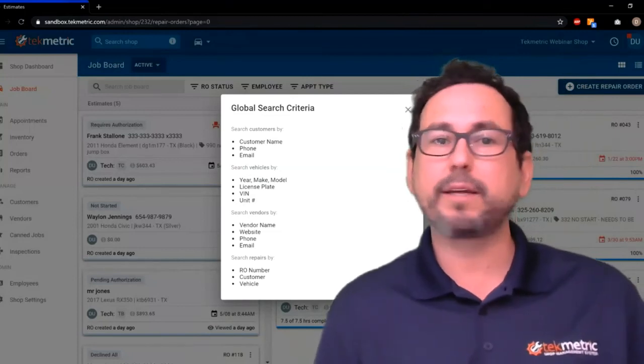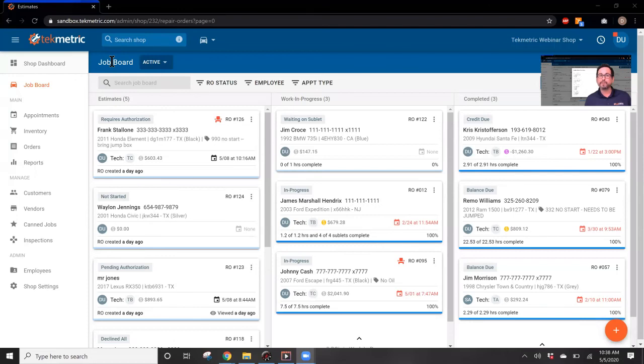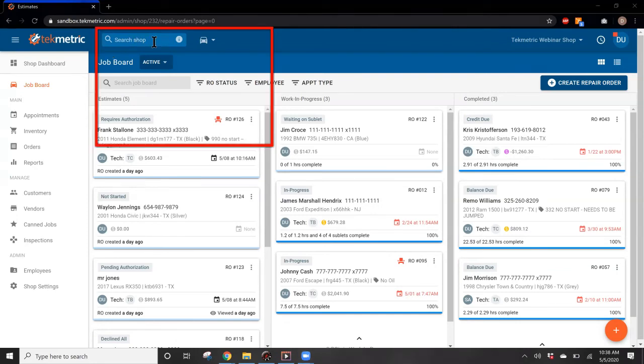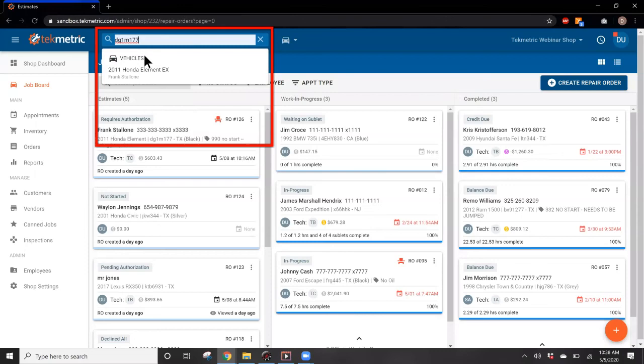So I'm going to show you how to utilize this tool real quick. And this is how you can do it. So the global search bar lives right up here. Customer walks in. You can plug in a license plate or even a car. By doing this, you have your customer's name.